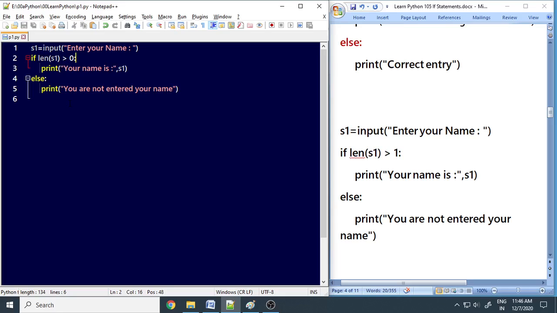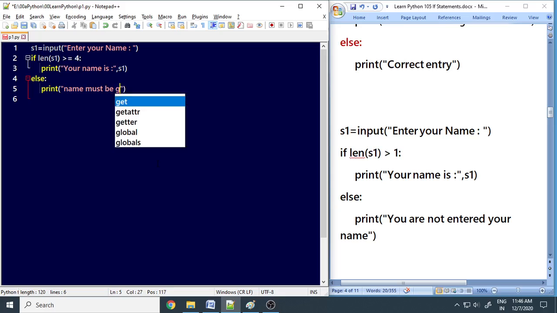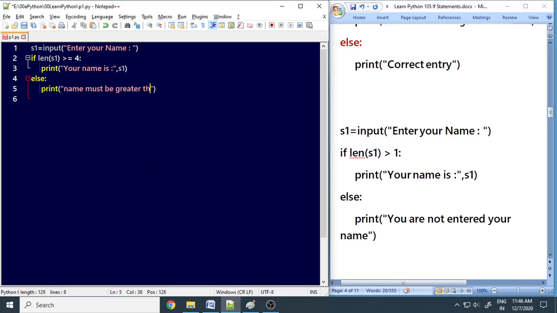So later you can check whether the user entered a minimum number of characters. Assume that the minimum characters is 4, at least 4. Greater than or equal to 4. Then you can change the message: your name must be at least 4 characters.